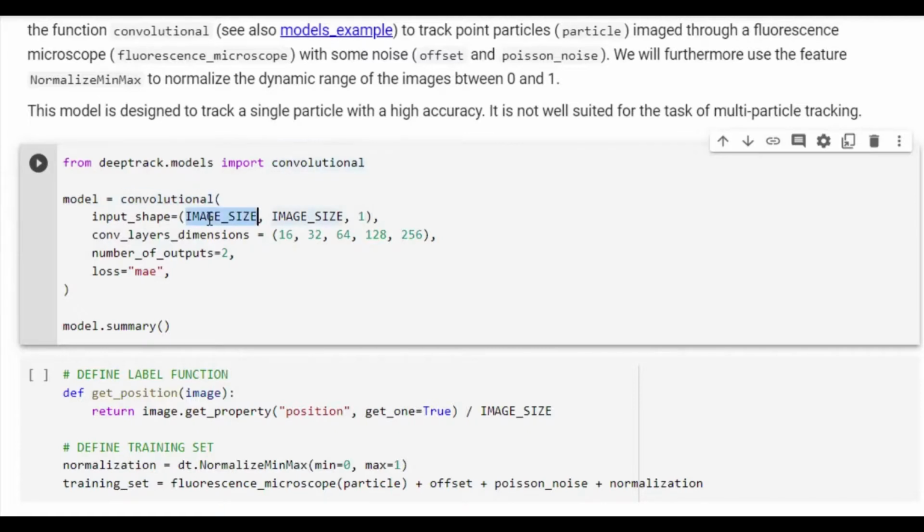We define the input shape as image size, and that there's one feature channel. We also set the number and size of convolutional layers in the network. We specify that we want 2 outputs after the fully connected part, and we set the loss function to be mean absolute error. Finally, we also print a summary of the model.